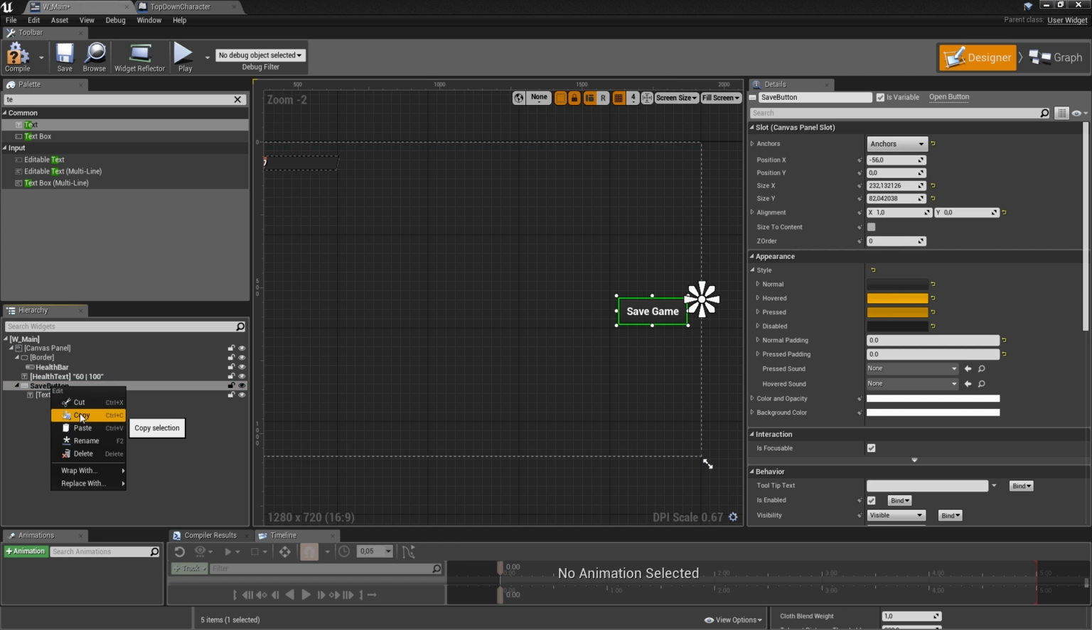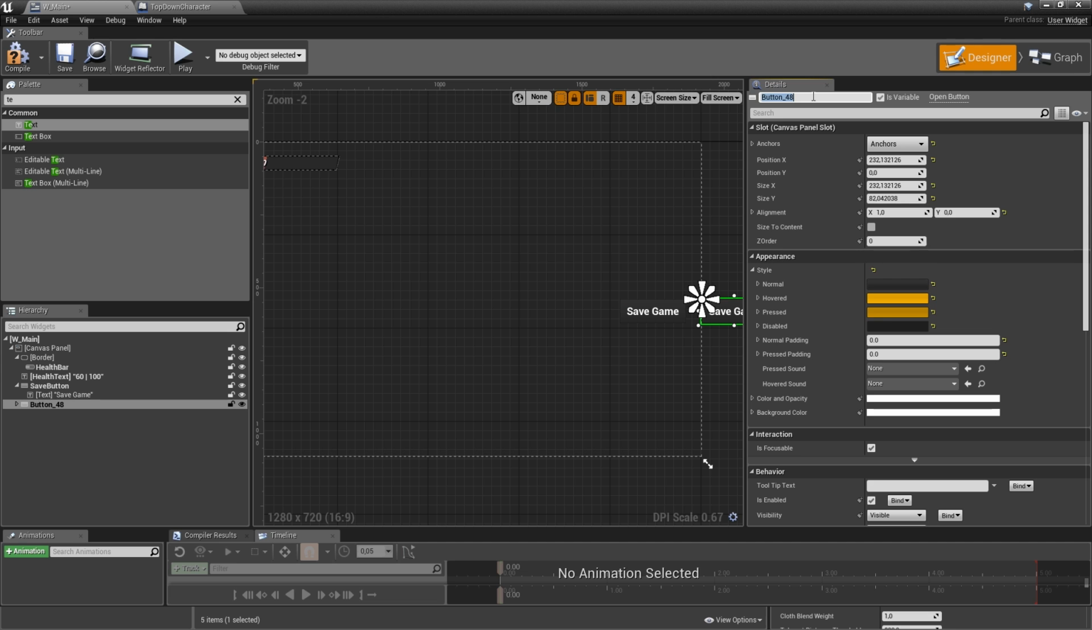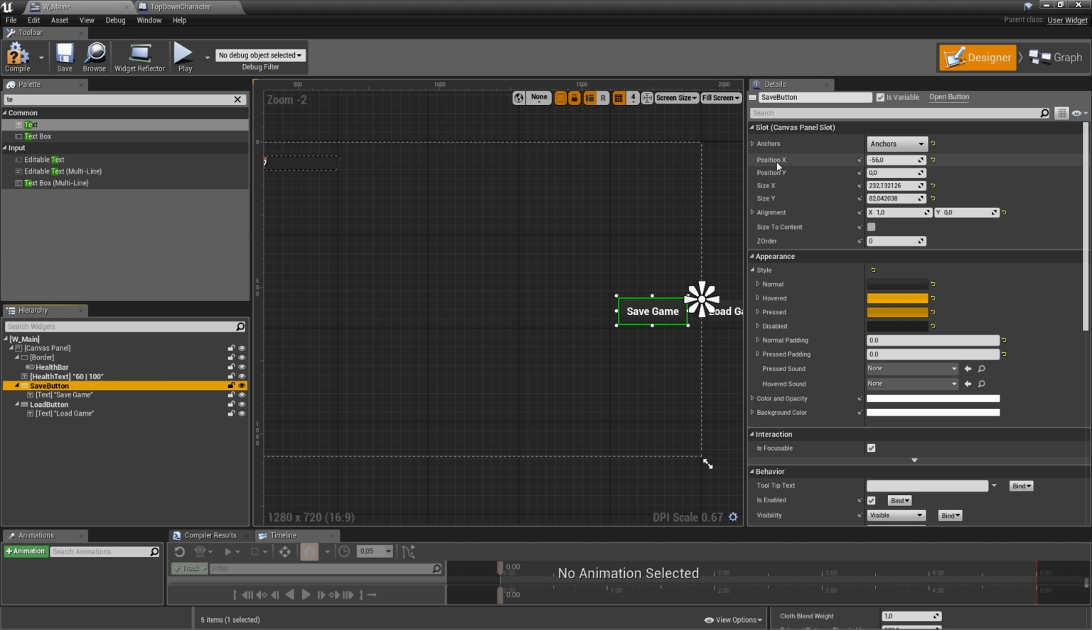Then we can copy that, paste it onto our canvas, and make this one here the load button. Select the text here and make it read load game. Then I can grab the position in X from my first button, paste it onto the second one, and just increase the Y to something like 100.